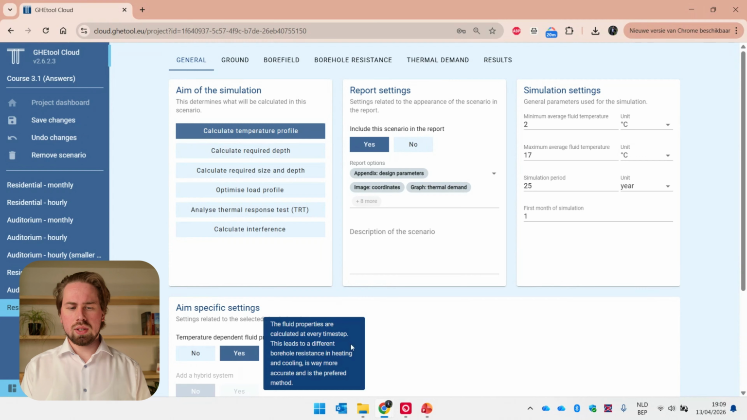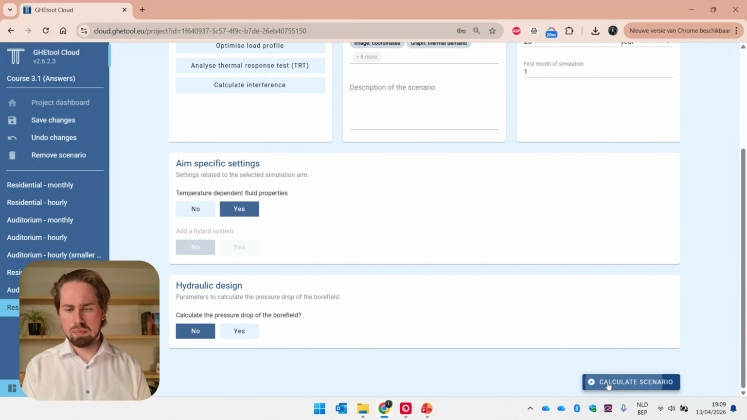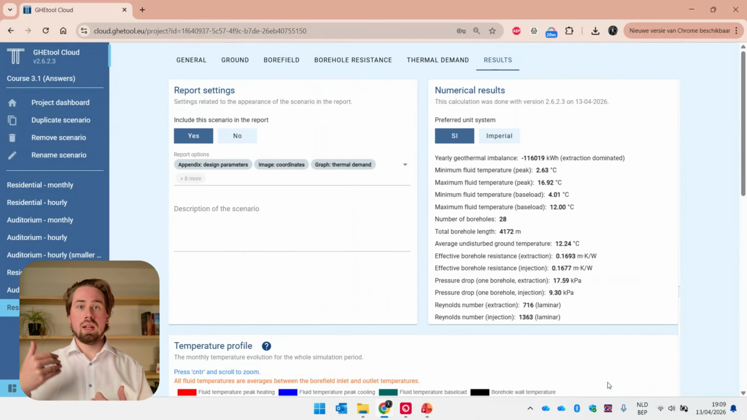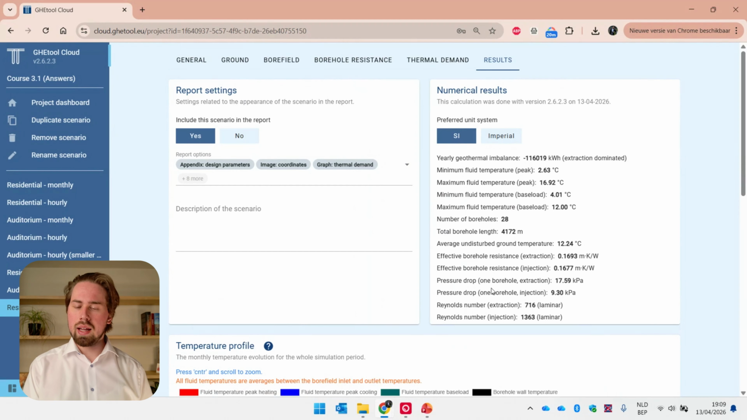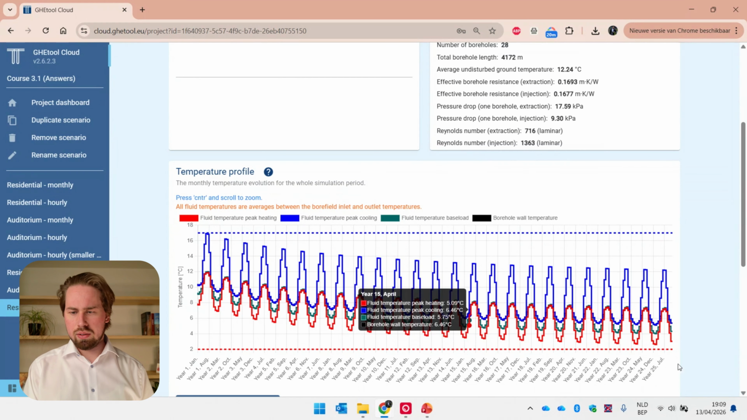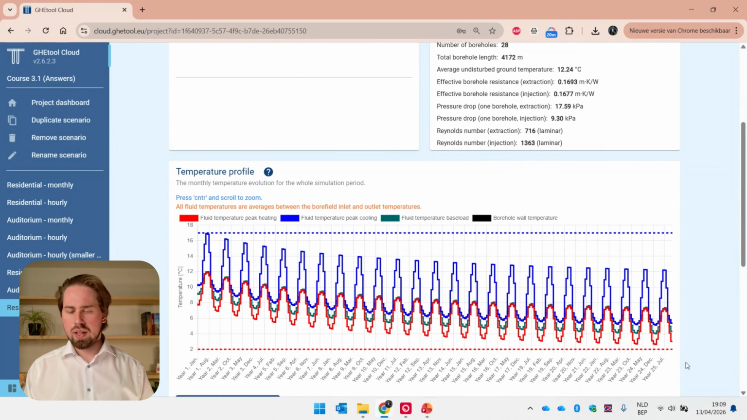And here we're going to say, let's work now with variable fluid properties. So what it will now do is, instead of working with constant properties throughout the simulation, we will update them every month. And we now have 2 different Reynolds numbers, etc. And you see our profile here.